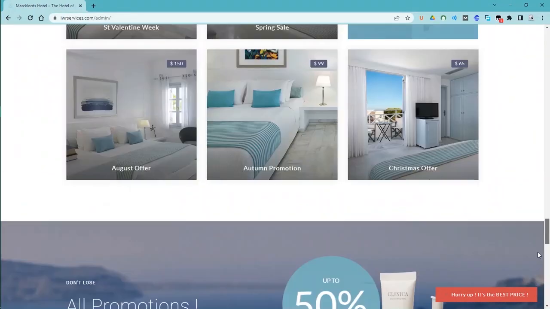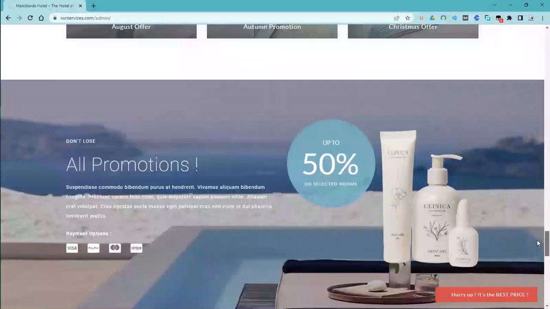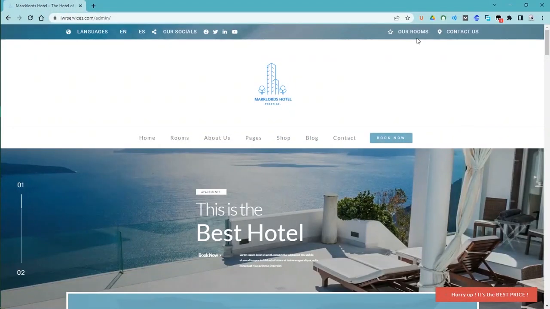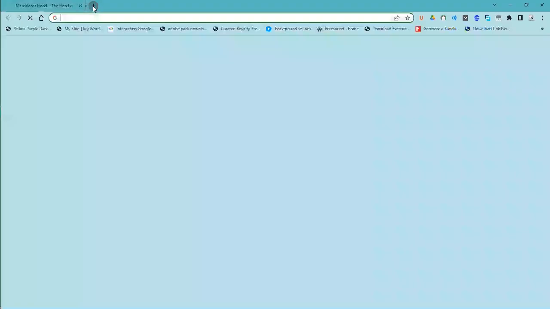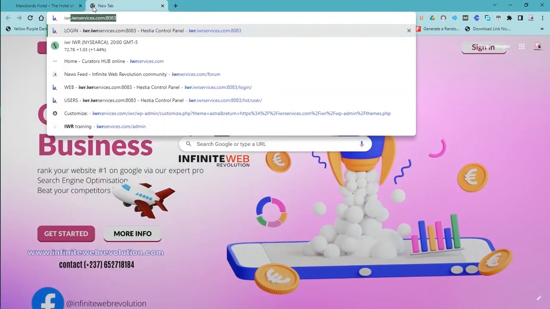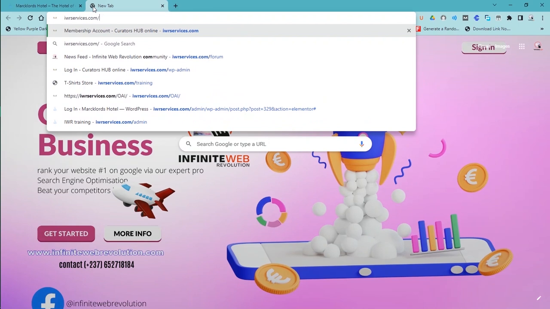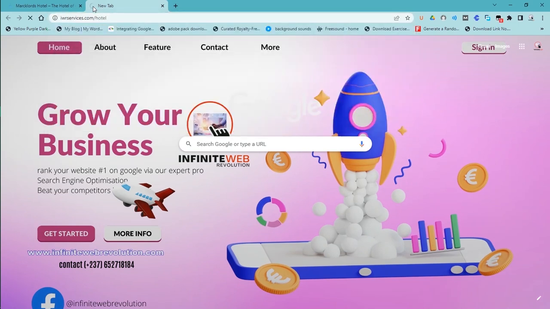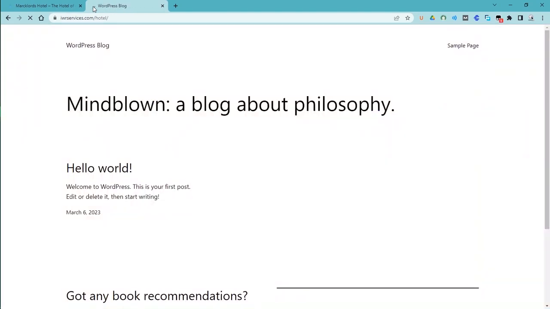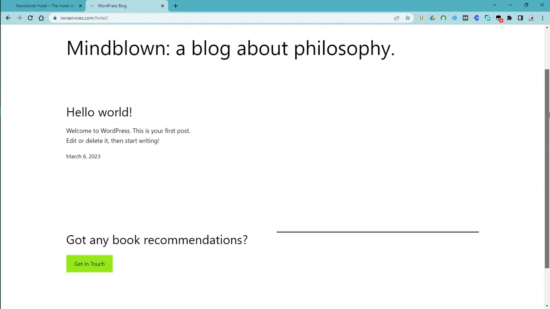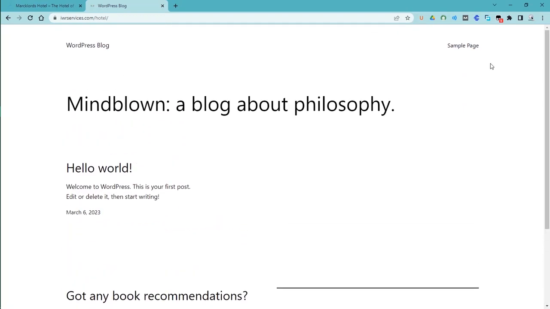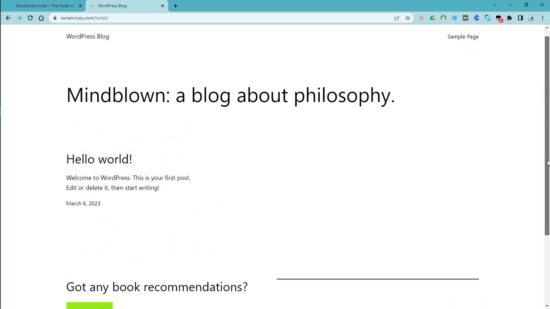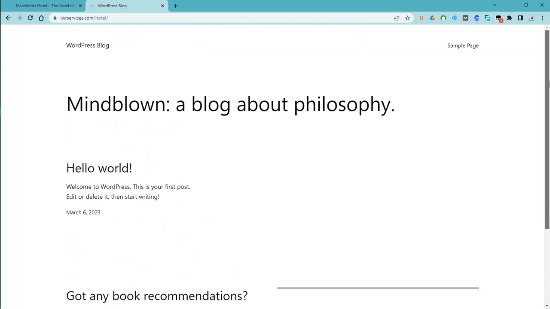Anyway, so we are going to be doing this exactly using WordPress. So starting, I'm going to be using WR services / hotel. So this is a fresh WordPress installation. In case you want to know how to do your WordPress hosting and get a domain name, you should check out our video on that. Or in case you find difficulties, you should drop a comment, and we'll get to you immediately.